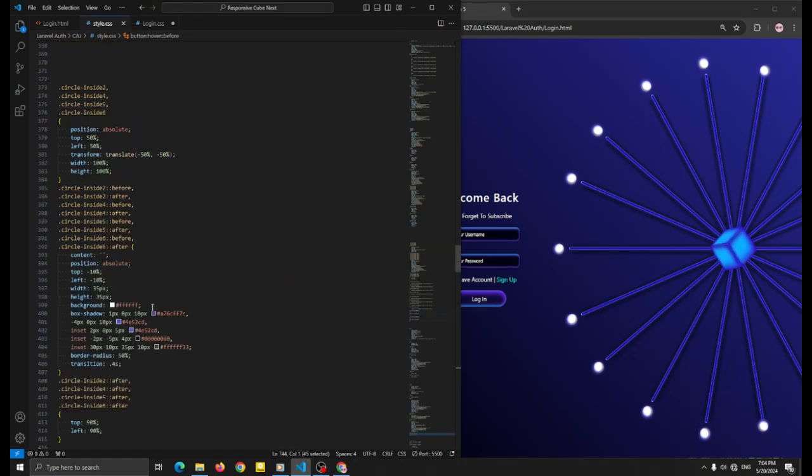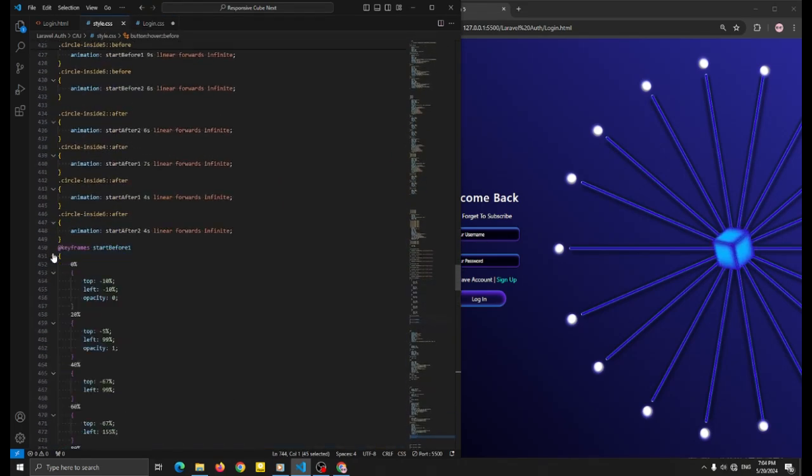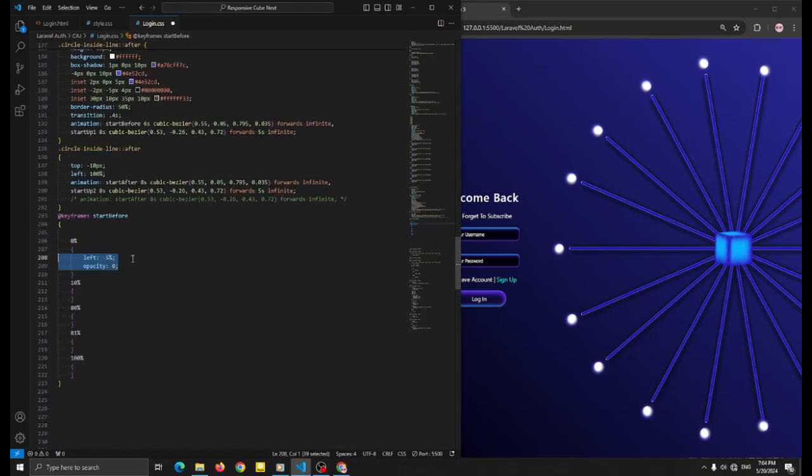Just like that, we can create this animation: just copy and paste it, okay? I'm going to add this left and this opacity. I'm going to add this opacity one. Just make sure to show it. And at 80%, we're going to add this left 100%. Just make sure you have this.